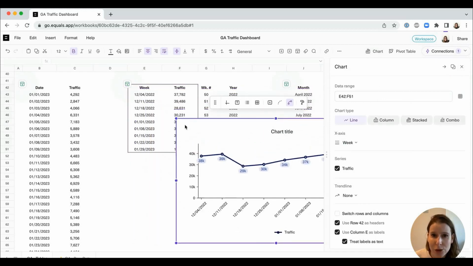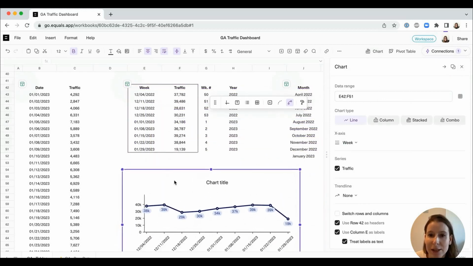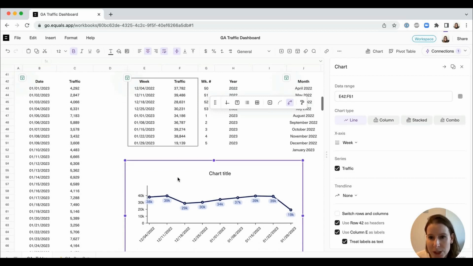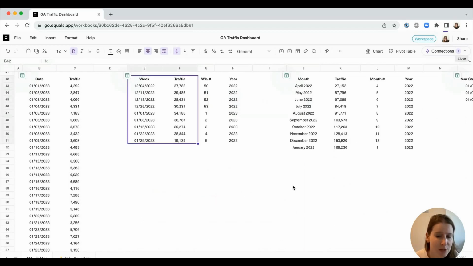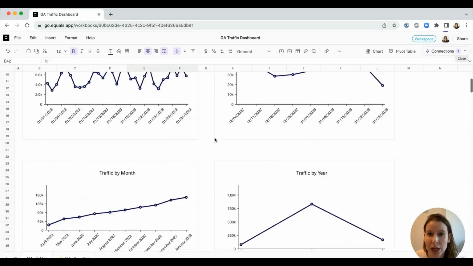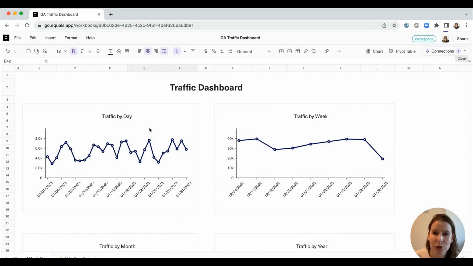So I'm just going to pop in a chart to illustrate what this looks like. Super simple. You have a sleek little side panel to adjust the chart as needed. I've already built out some of these, so I'm just going to delete that chart. Instead, we're going to look at the charts that I've built out up top already that are organized by day, by week, by month, and by year.